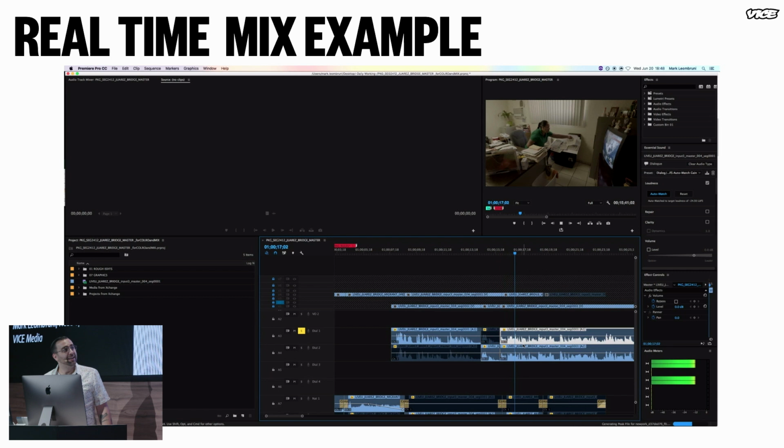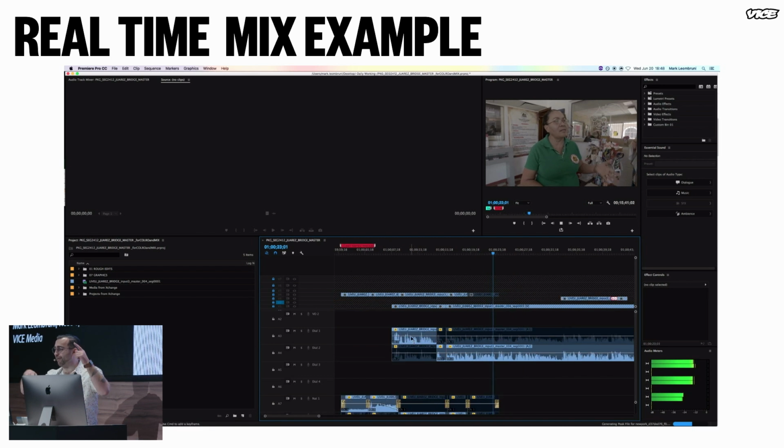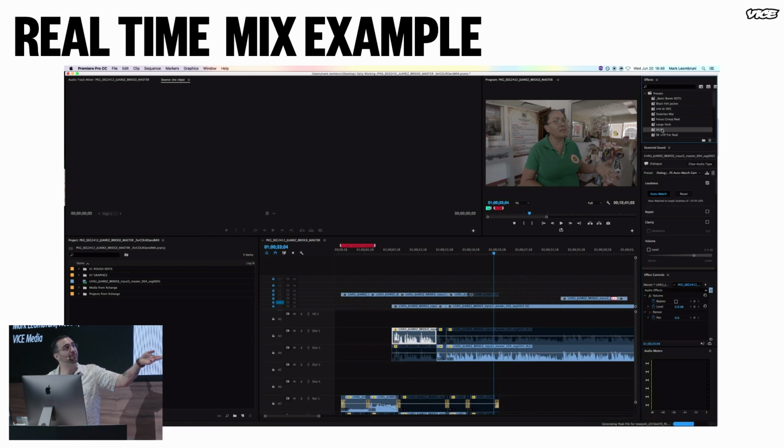And this way, I can easily pick the right sources, and it's all the right sort of volume.